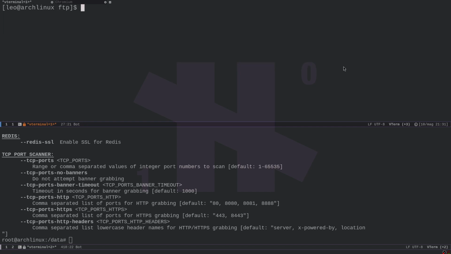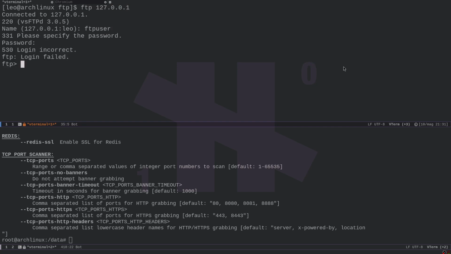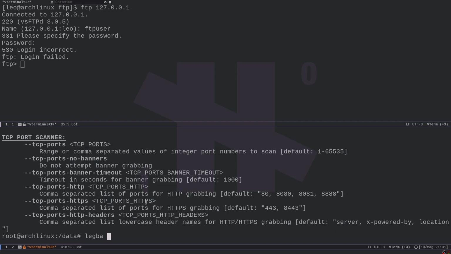So now the docker is running. I can connect with it via FTP. So I can say FTP user and I can specify a password. Of course, once again, I do not know what is the correct password. So how do I deal with this? Well, once again, we use legba. This time, of course, it's not gonna be legba SSH, it's gonna be legba FTP. So legba FTP, then we can say username ftpuser, password data passwords, and we can say target 127.0.0.1.